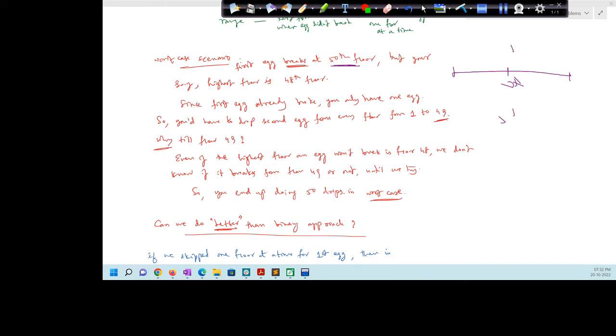Okay, this is your 50th floor where you are trying. If it breaks at the 50th floor, then you have to go from 1 till 49 to figure it out. So you are almost doing 49 drops, plus the 50th drop, so almost you are doing 50 drops, in the worst case.